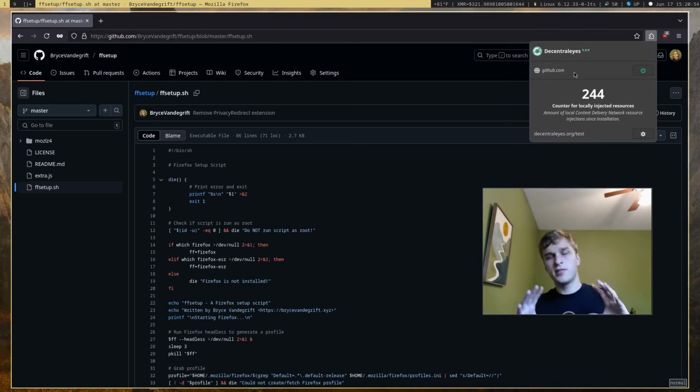Decentraleyes, there's these things called CDNs, content delivery networks, and they're basically there to deliver content on the web faster. Resources, websites, stuff like that. But they're often used to actually track you. And so this basically just blocks them entirely and has the page load normally.